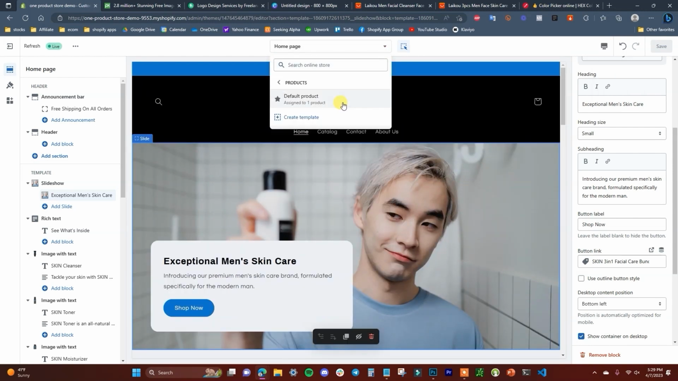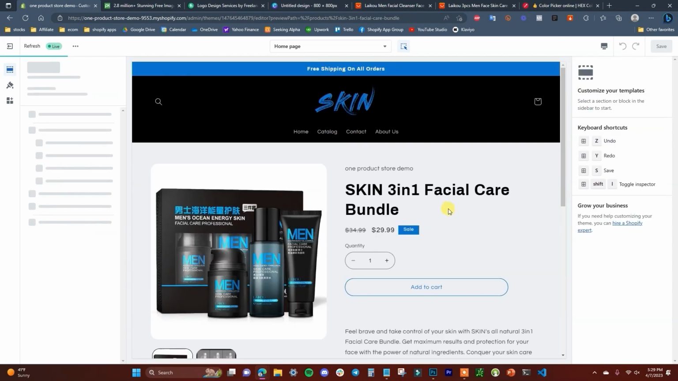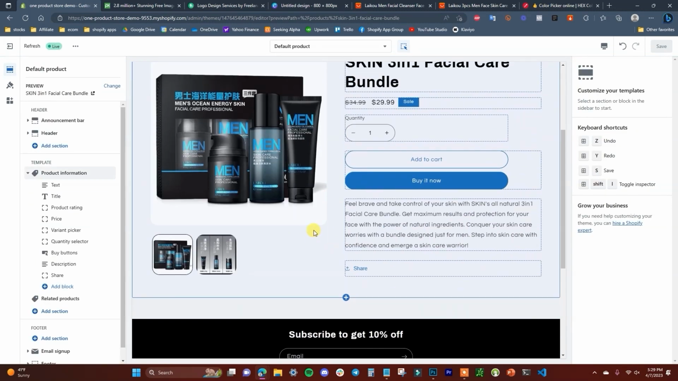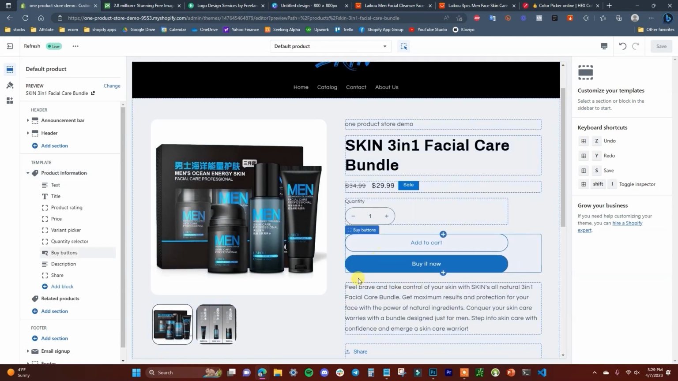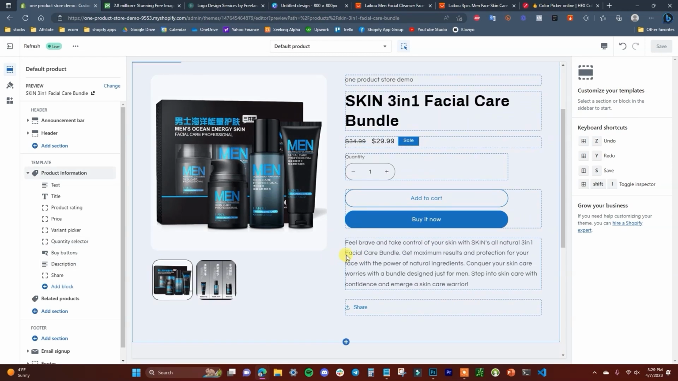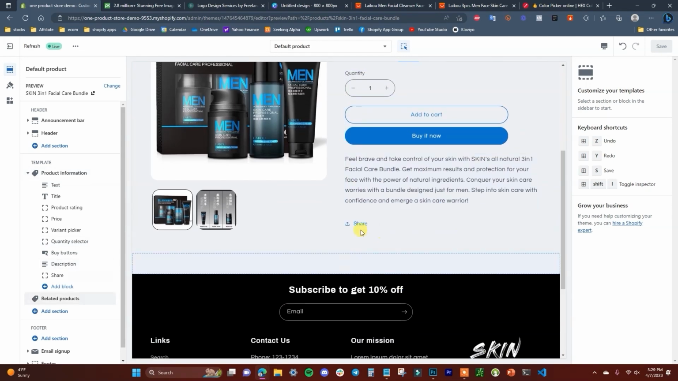So if we open up products here, open up default product, we're going to see our product right here. And we can see that the product page is pretty much already fine. The only thing that's really missing on the product page is going to be product reviews.